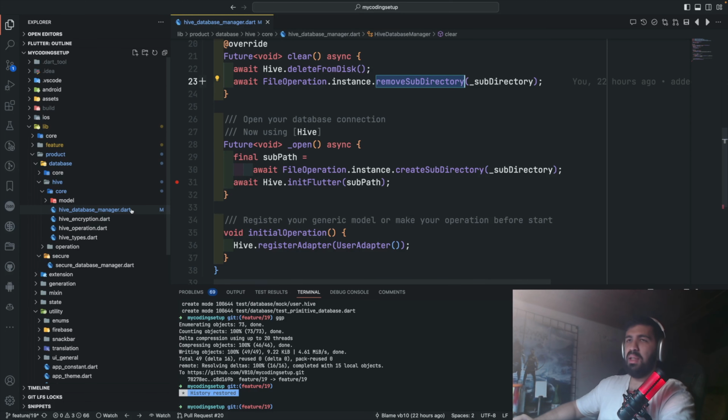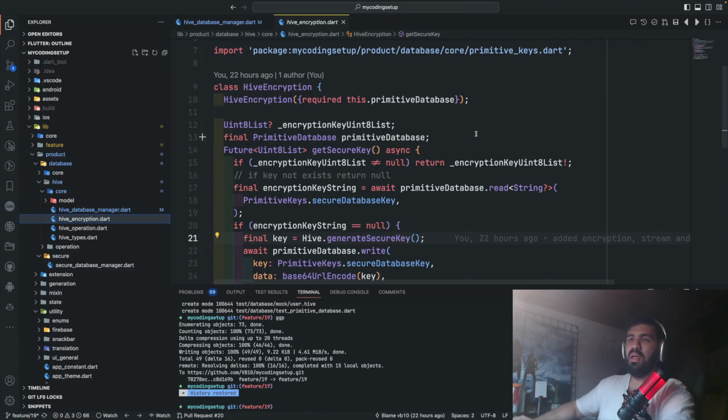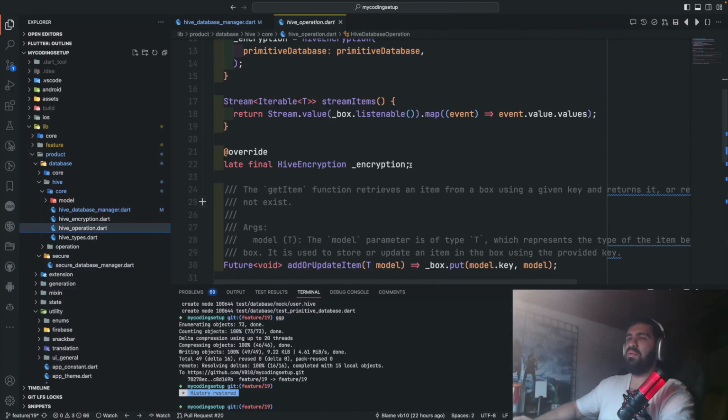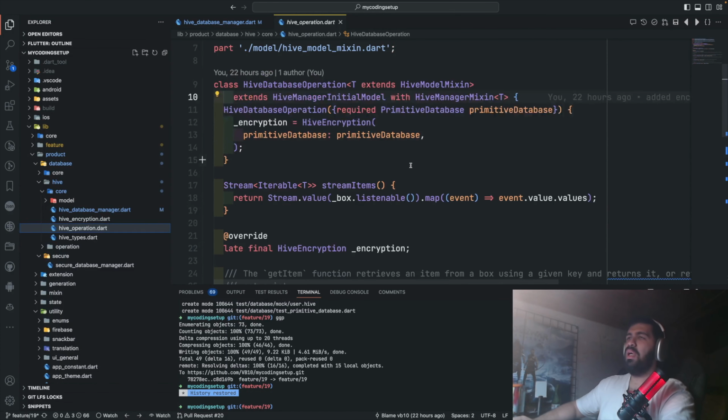Other point is encryption. Yeah. Maybe after looking at this operation, we can go back to the encryption logic, because we need to understand what we do for Hive operation.